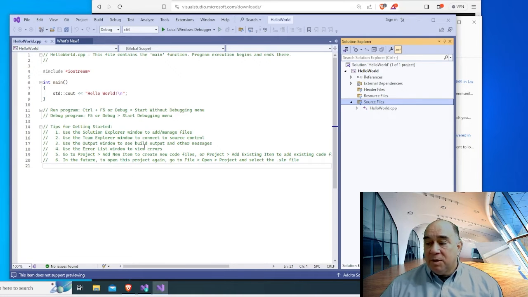You can use the Team Explorer to connect to source controls. That's if you have them, which we're not going to have here. The output window is going to pop up, and you're going to be able to see an output window where you're actually going to see those things work. If you have any errors, there's going to be an error window that'll pop up. You can go to the projects and add a new item.